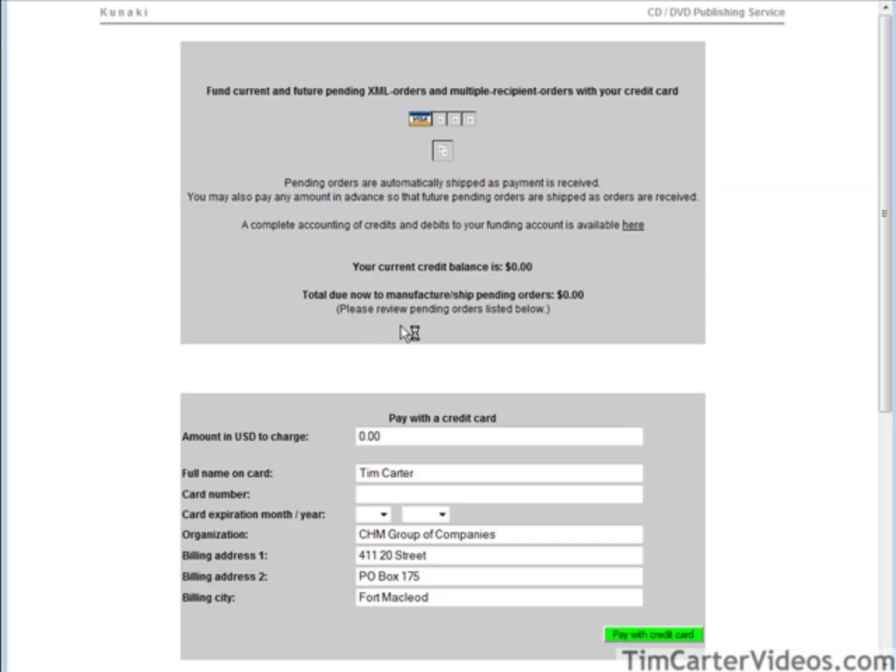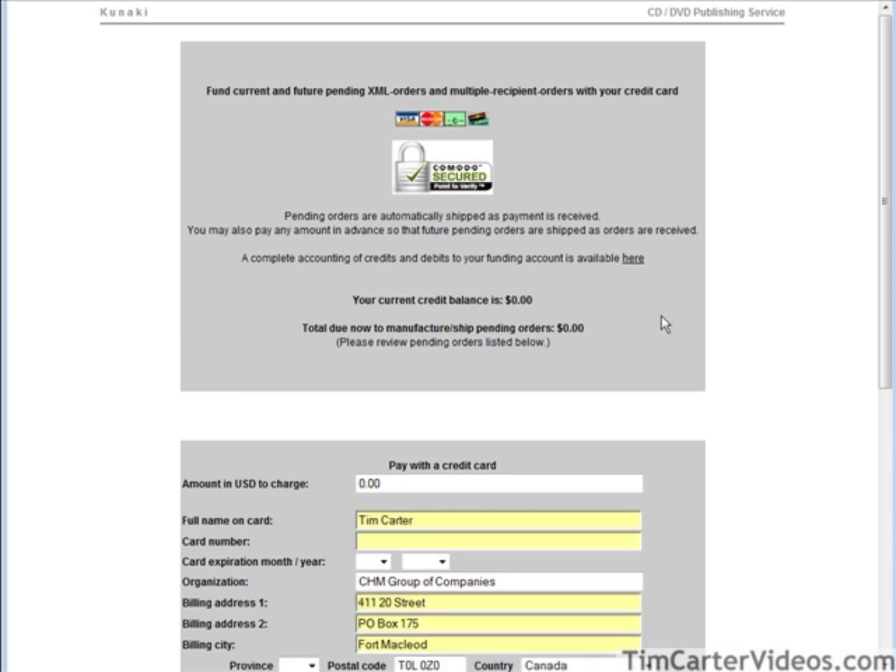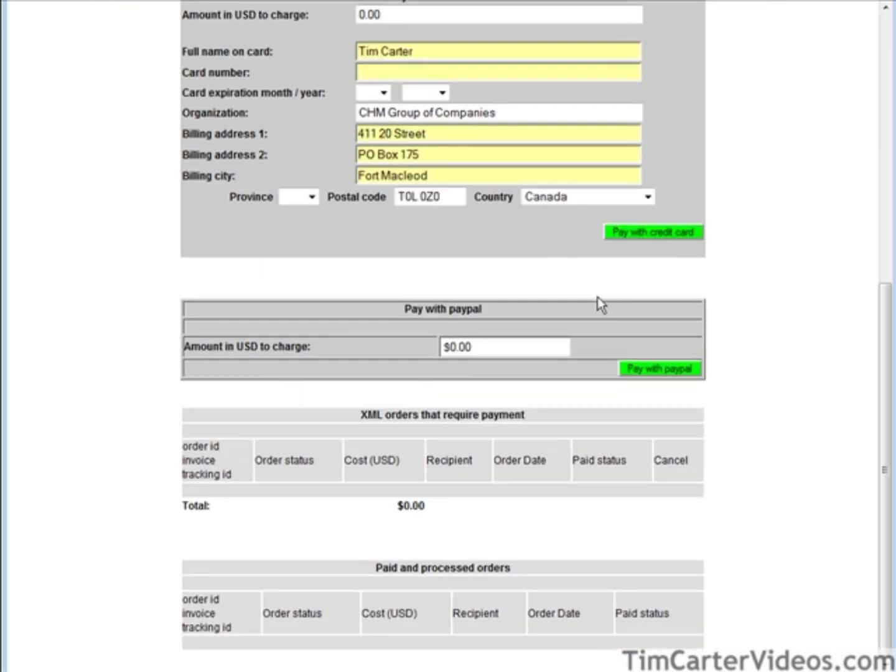You can also pre-fund your account so that this happens automatically. Now this is only going to happen if you're using a third-party shopping cart or the XML feed that Kunaki supplies that you can use with other payment processors. So if you are going to use a third-party shopping cart, you're going to have to deal with this part here, and to do that you can just have it paid automatically from your credit card or from your PayPal account. Now down at the bottom here it shows you any pending orders. These are the ones that are going to need to be paid for before they'll go out.